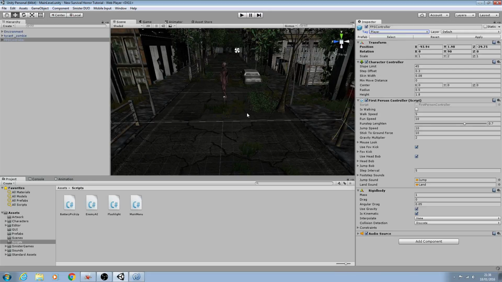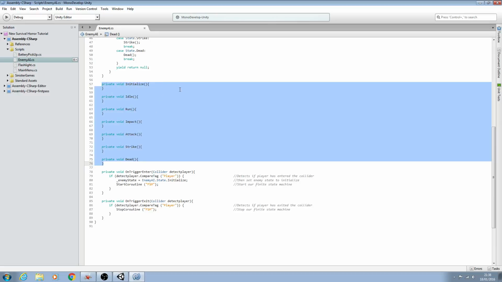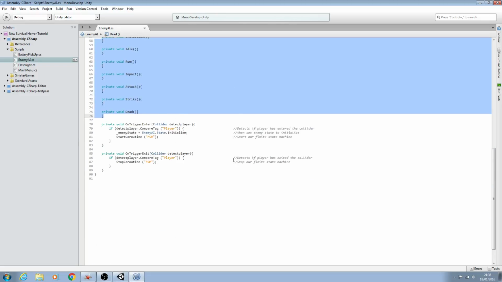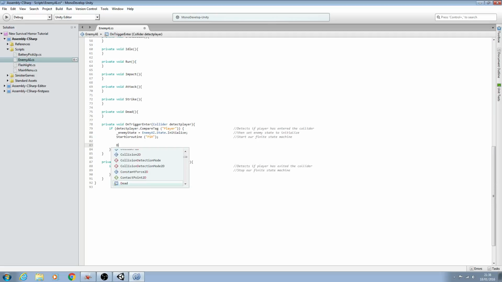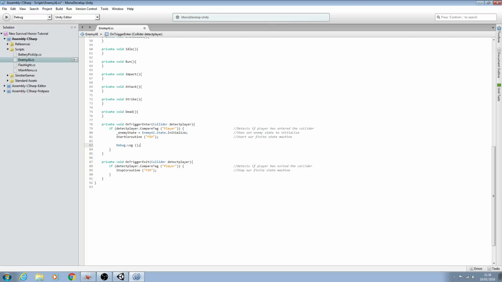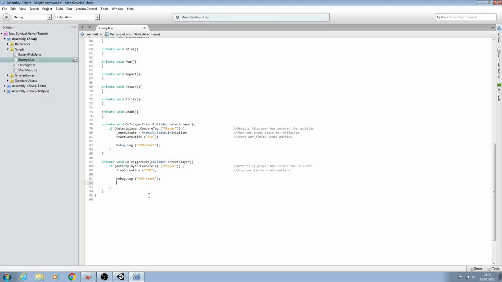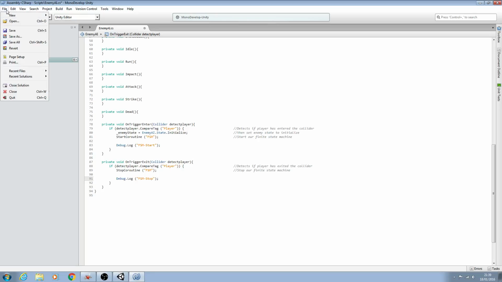Now, we're going to test this out in a moment. Be aware that the enemy is not going to do anything at the moment because we have no code in our blocks. This is where we're going to handle things like the movement and the audio, all in these blocks here. So in order to test, we're going to use Debug Logs. We'll say Debug.Log, open and close brackets, close the line off, and in here we'll say FSM, a little hyphen, start, and we'll just copy this line and paste it in here. I'll just get rid of the empty line, and of course we're going to change that to stop. And we'll save it off.